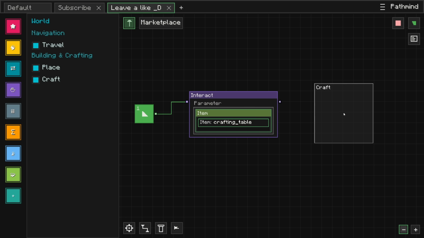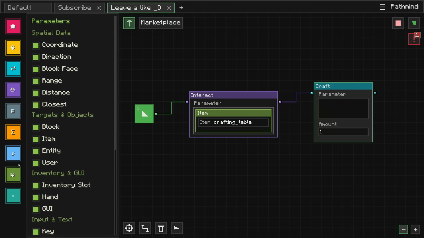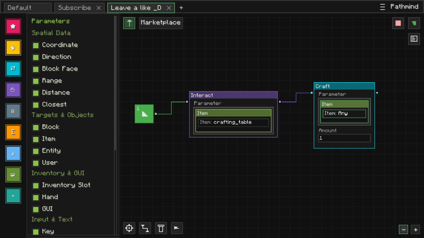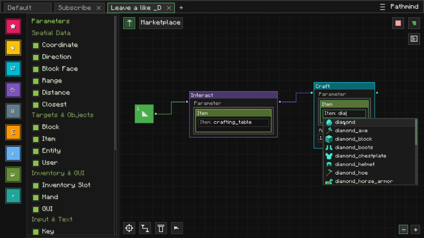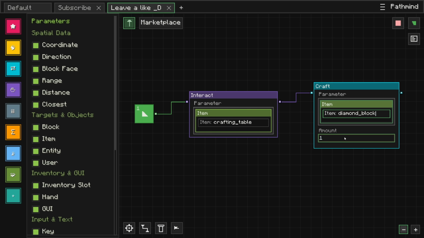Then we're gonna go to the 3rd tab and over here, we're gonna drag in the craft node. So let's simply drag it in. Let's connect them together once again. Let's go to parameters and the item parameter we once again need. So we're gonna drag it in. Over here, we're gonna choose for a diamond block because that's what we want to craft. And let's craft like 64 of them.